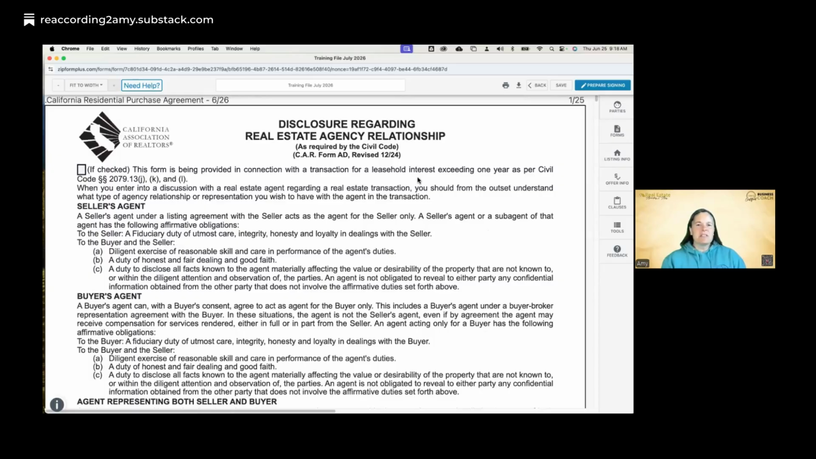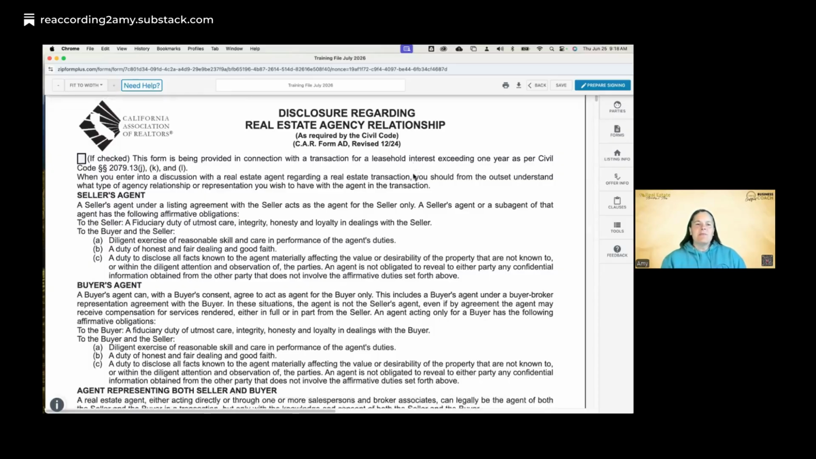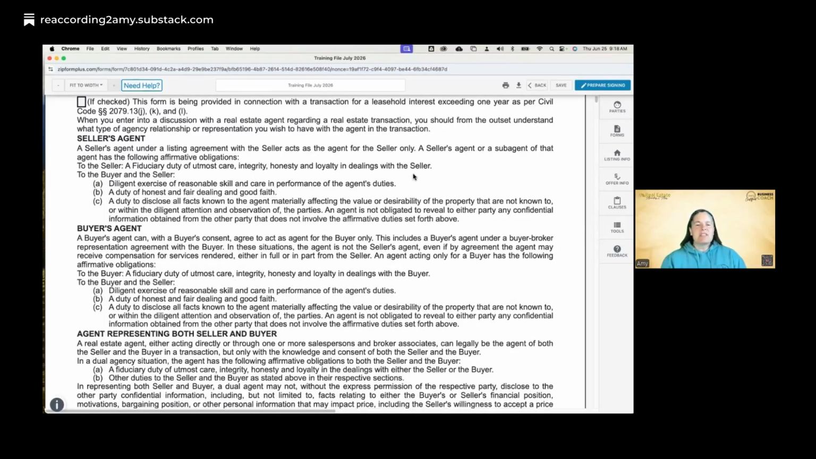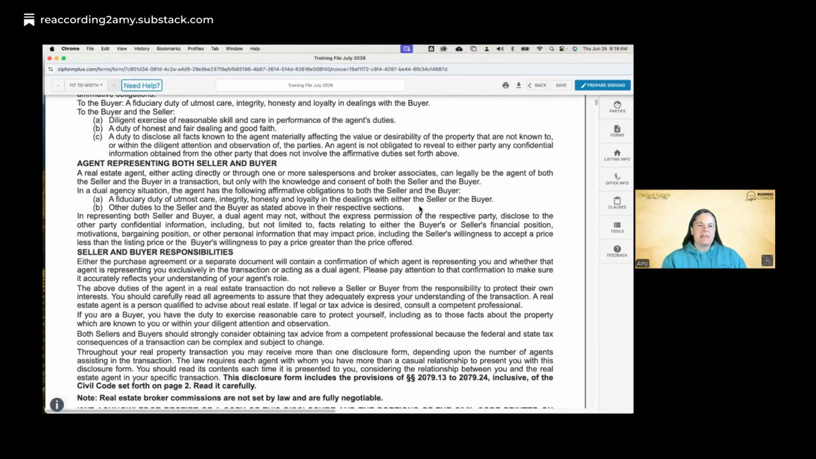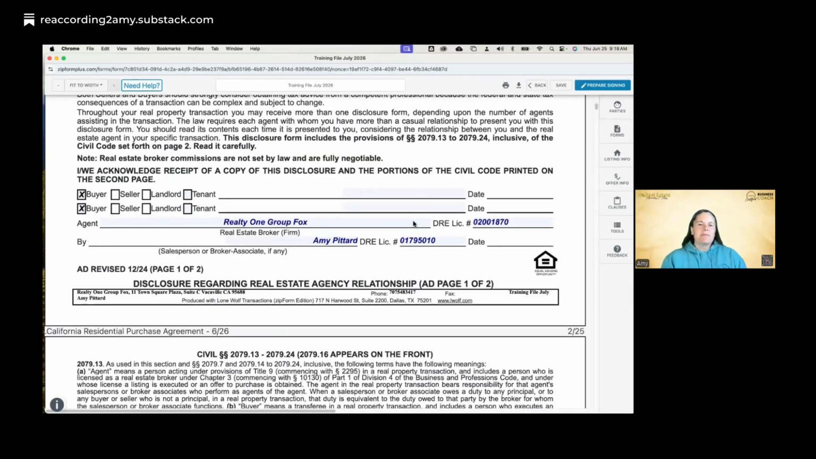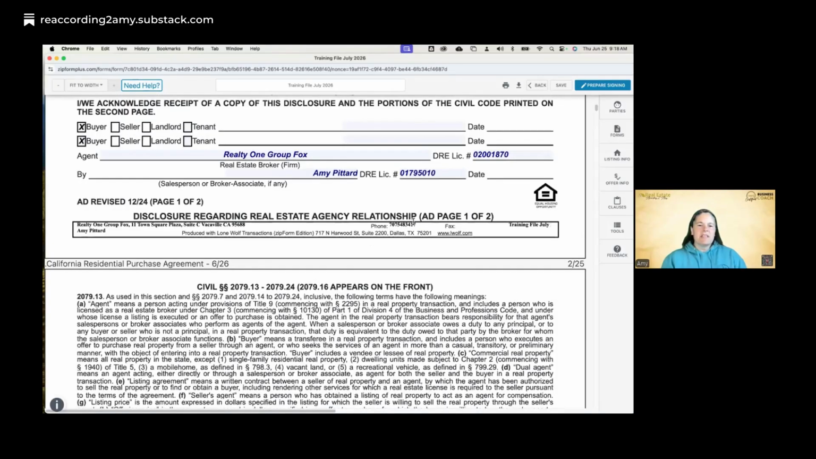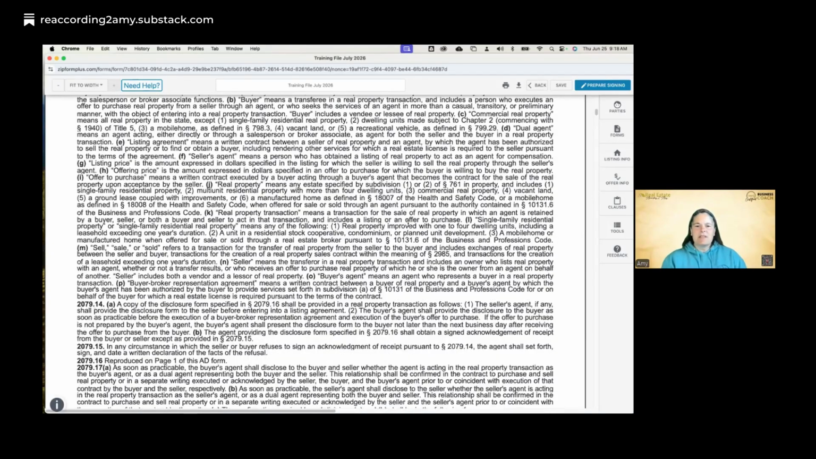The first one is our disclosure regarding real estate agency relationship. Again, this isn't confirming an agency relationship or anything. It's just letting whoever is signing this form know that there are different ways you can be represented in a transaction, either with a seller's agent, a buyer's agent, or an agent representing both the buyer and the seller. So that's the first form that you come across. It's the same as the one that we covered during the BRBC.